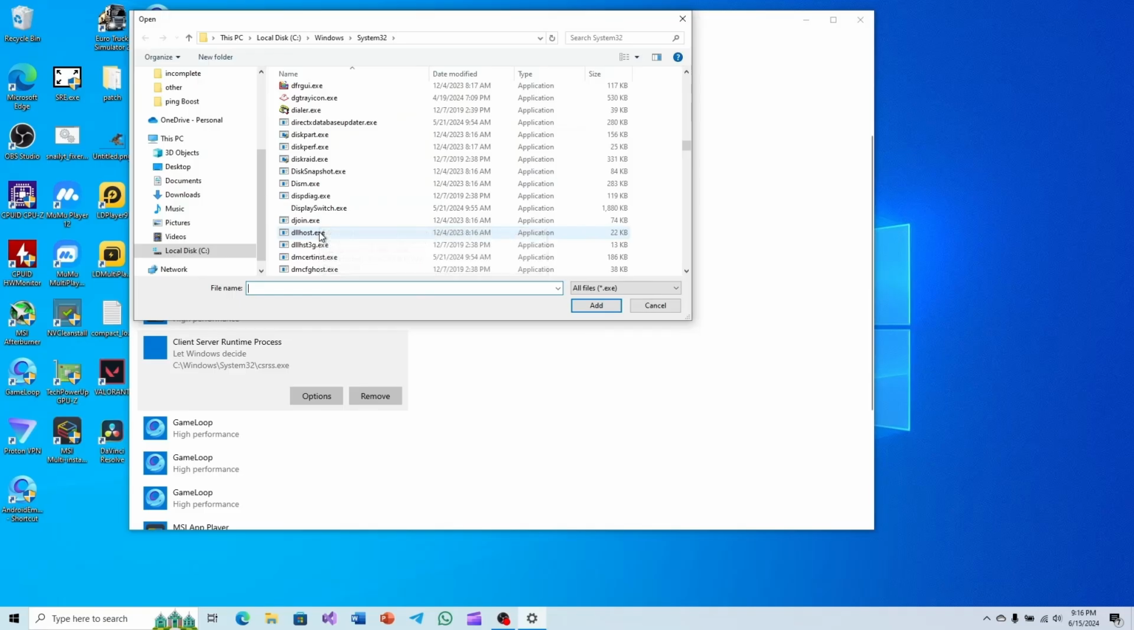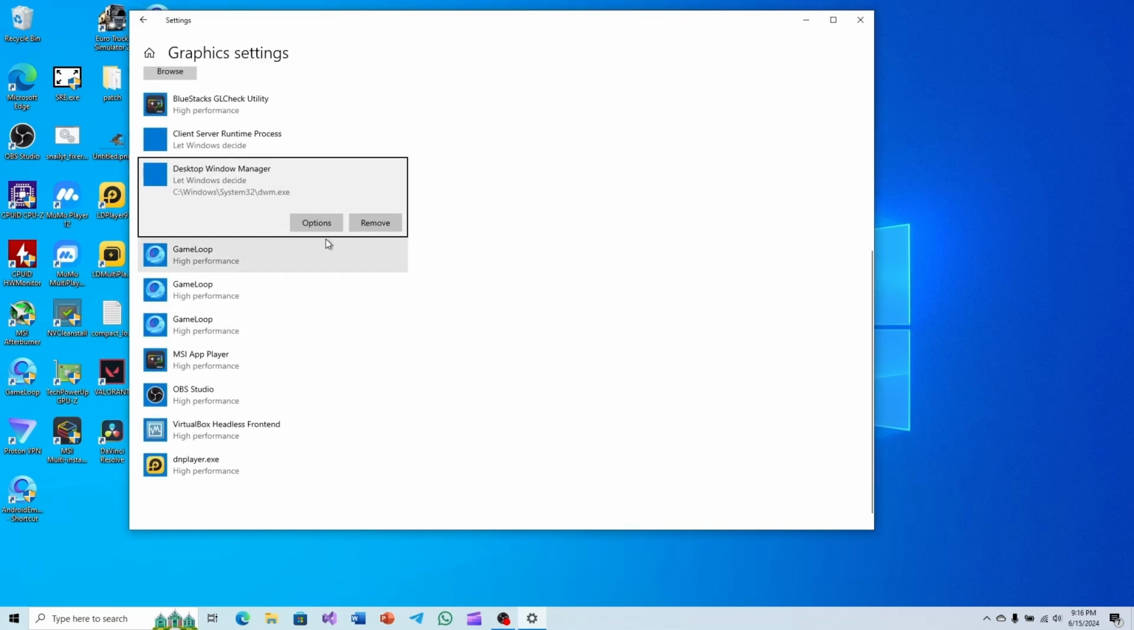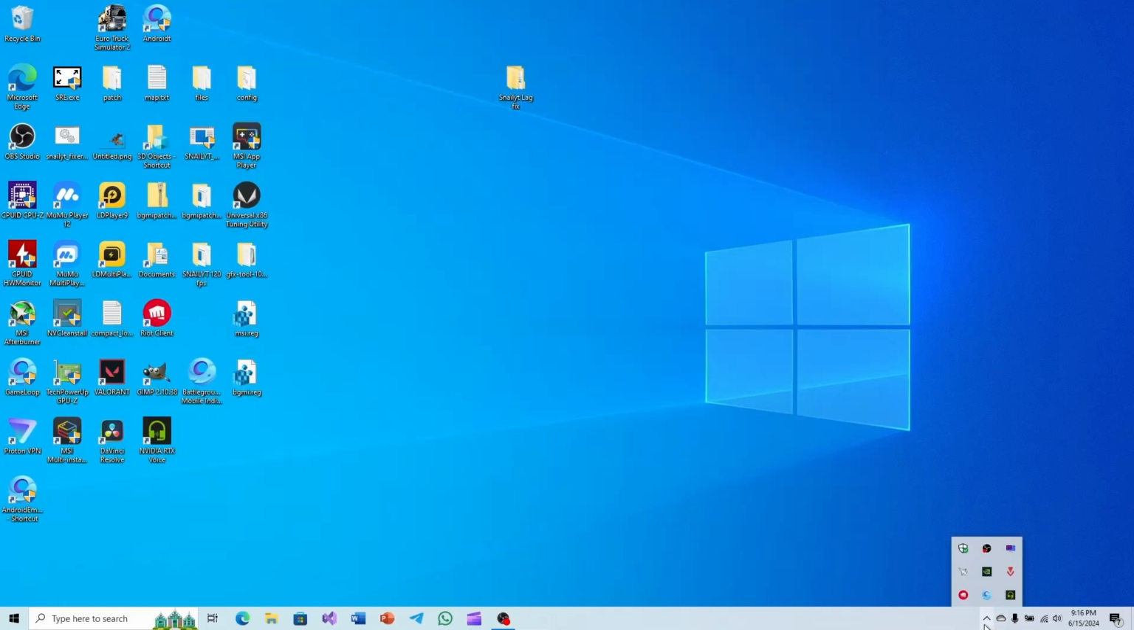till you find the dwm.exe. It should be somewhere around here. dwm.exe, add it and do high performance too. Okay, these two you need to do high performance, and after that close it. Close it, and this thing is done.